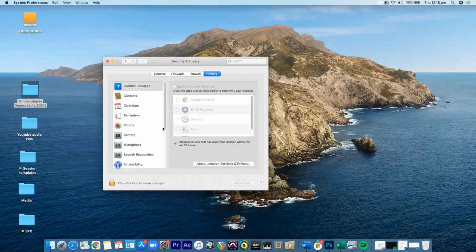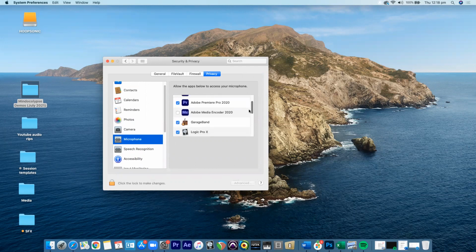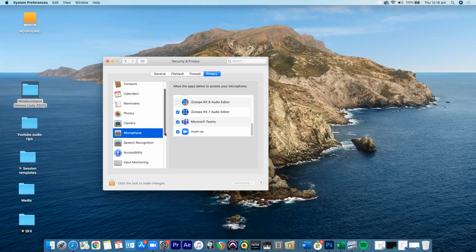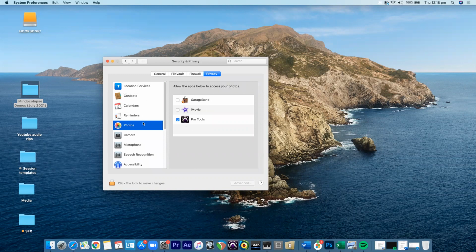So we've also got security and privacy. Sometimes for an app like Zoom or Teams, see, the Zoom thing's ticked. That means I've given Zoom permission to use my camera. And this means that I've given these programs, GarageBand, Logic, Premiere, Reaper, permission to use my microphone. The reason I've given it permission is you can't actually use these programs without the microphone. Like you need the microphone for Teams. Audio programs will need the microphone. So these are just different little things that sometimes you need to change in order for something to work.